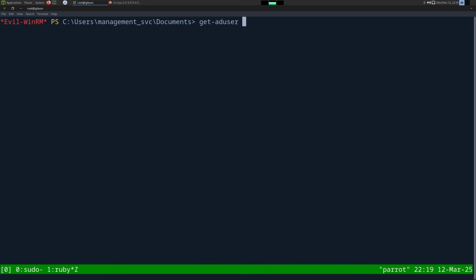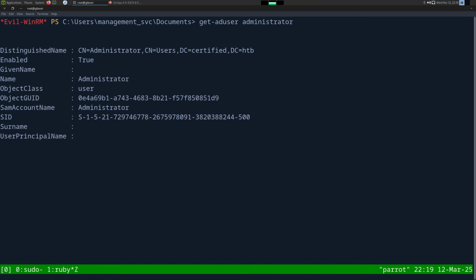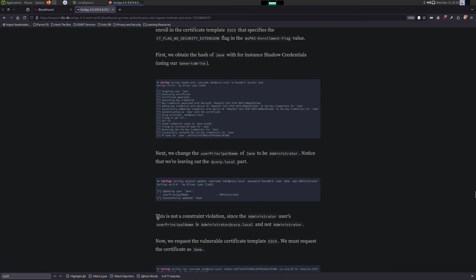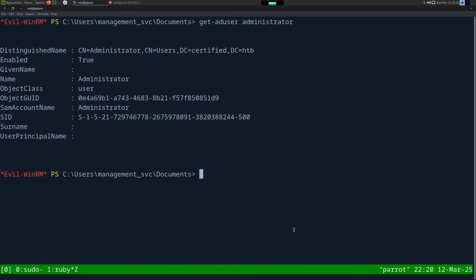And we could do Get-ADUser, was it administrator? And it doesn't show the UPN. The blog post says, let's see. It's not a constraint violation, meaning user principal name is a unique value. So no two users can have the same UPN. So that's what they're talking about, constraint value here. But since administrator's UPN is the domain, I thought it would show the UPN there.